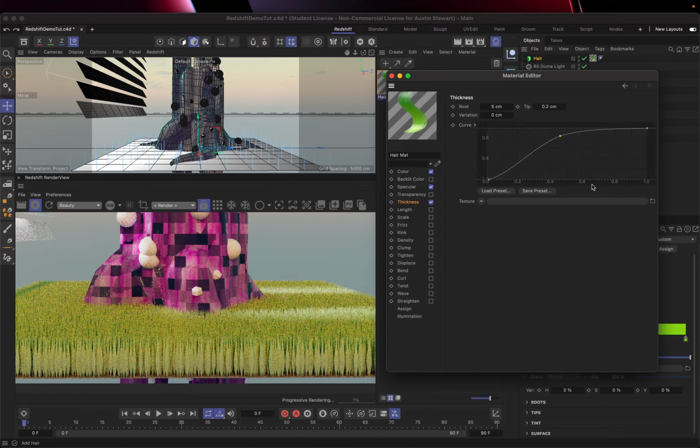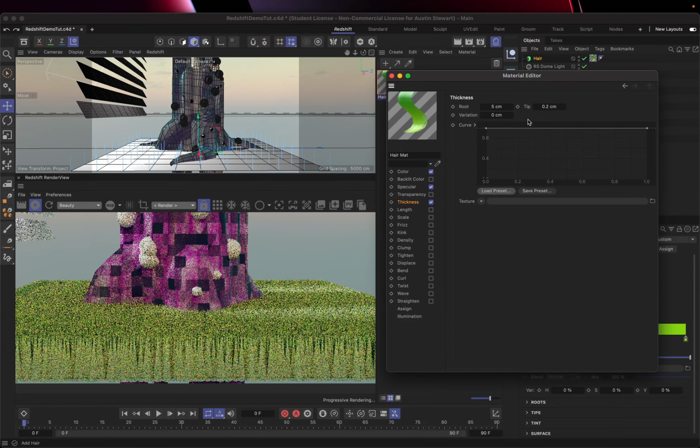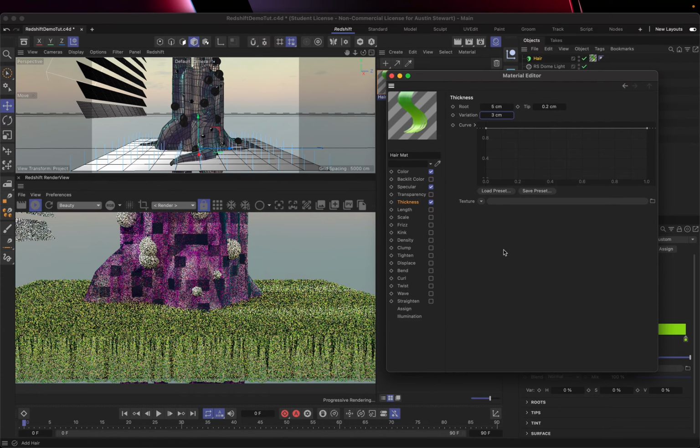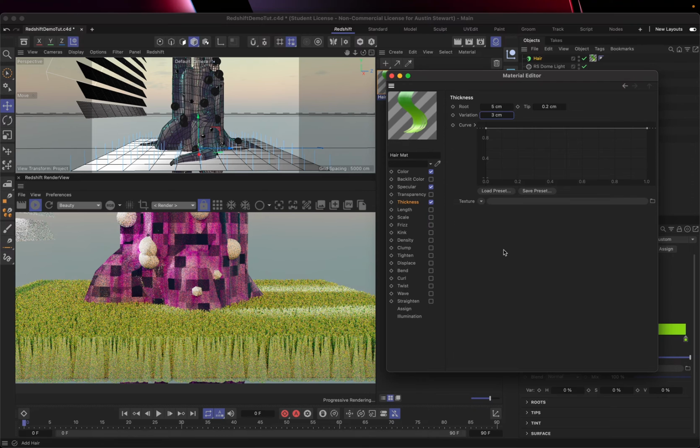I'm going to undo all of those things I just did because I don't need to do any of that. I'm just going to be using these values for this one. Sometimes it's nice to have some variation. I'm going to set 3 for the variation there. And ideally that should make things a little bit more randomized. On the side, 5 looks like it's going to be too much, but it should work out.